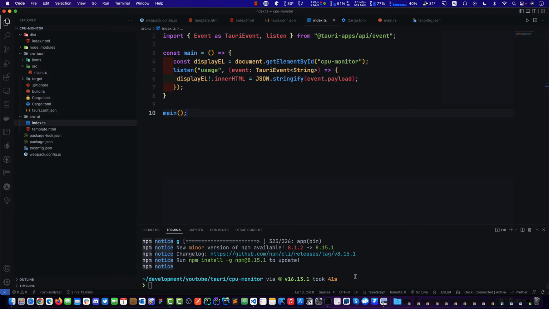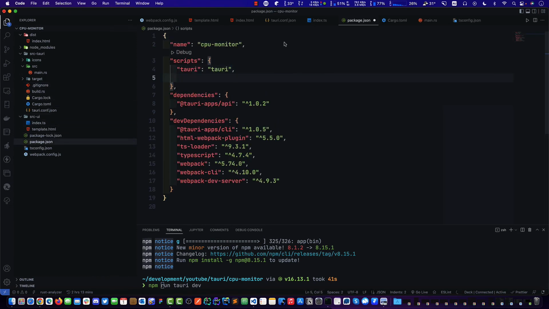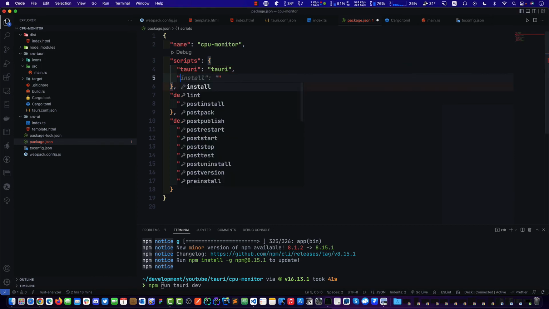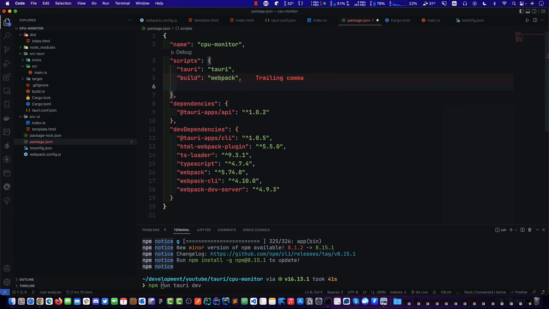Alright, guess what? We're done. Now it's time to test, okay? We need to put a couple of build scripts here first, okay? First thing, we will need a build script. We'll call this build. And then we just need to write webpack, okay, done. And then we want one to be called dev, so it fires up the server. So this one's webpack serve, okay, very cool. That is it, okay.